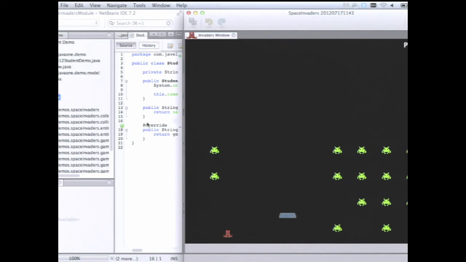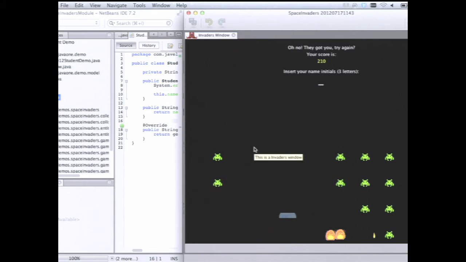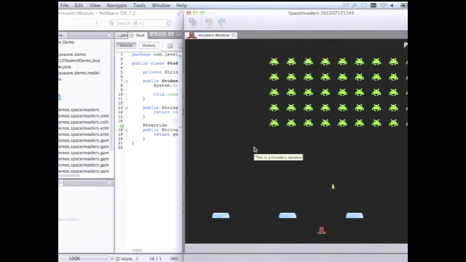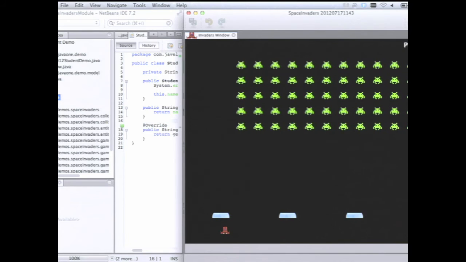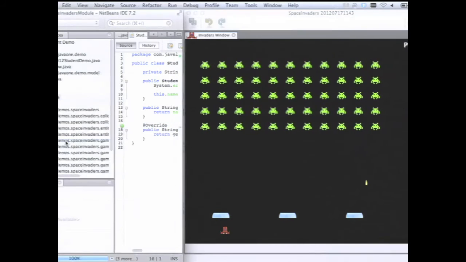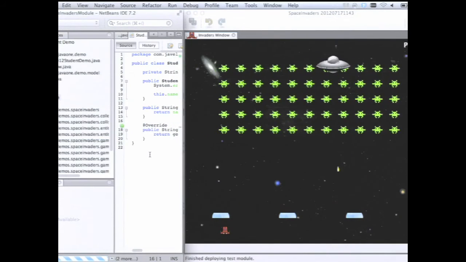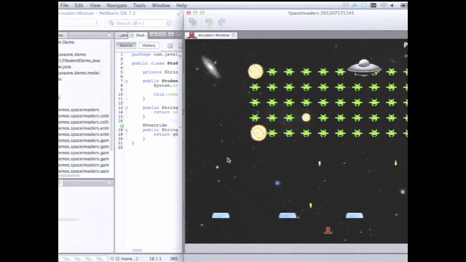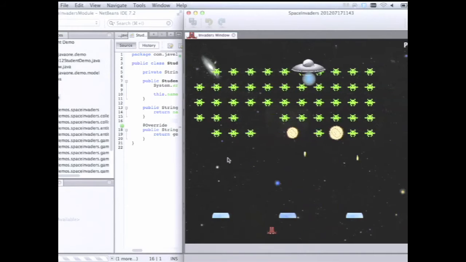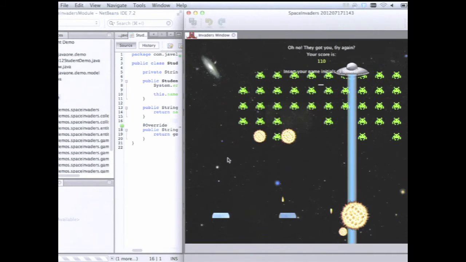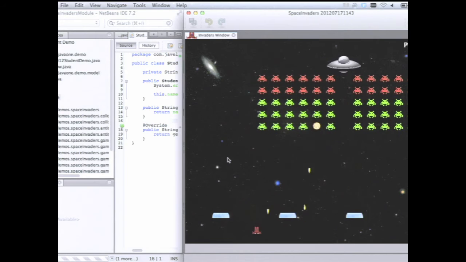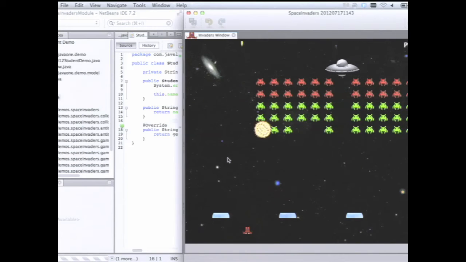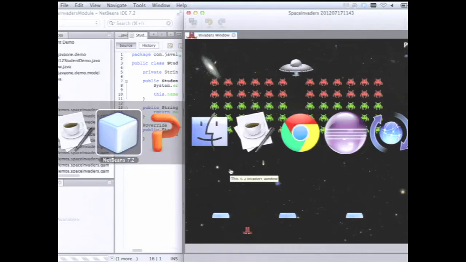Okay, I think I'll just wait a minute to die so you can actually see the update. There you go. So now you have much nicer animated explosions. You have this really dangerous spaceship. So you get the idea, right? So now we actually have a fully functional Space Invaders game. So that was pretty cool.